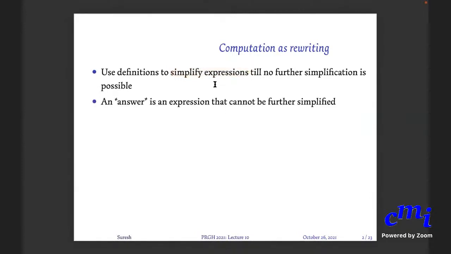So Haskell computation just means you use definitions, either built-in or user-defined, to keep on simplifying expressions till you cannot simplify things any further. An answer is basically an expression that cannot be simplified any further. It so happens that these expressions are things that are printable on the screen in most cases, like numbers or characters, or even lists.